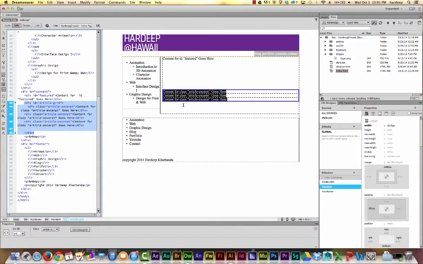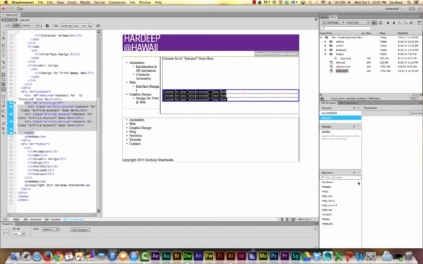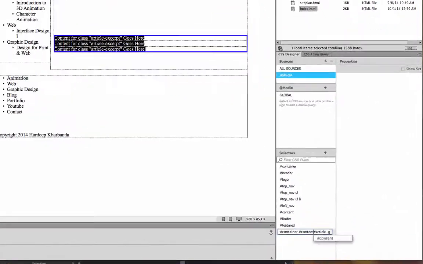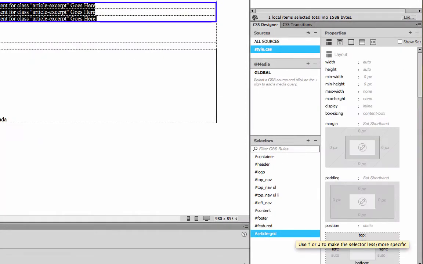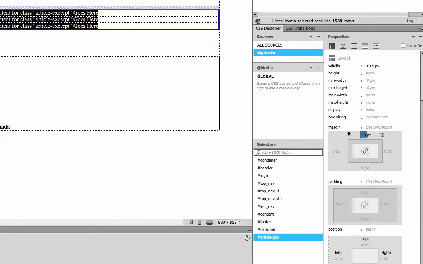So first, I'll style my article grid. An article grid is an ID because I have only one article grid on my page. I gave it a width of 619 pixels and a top margin of 10 pixels.